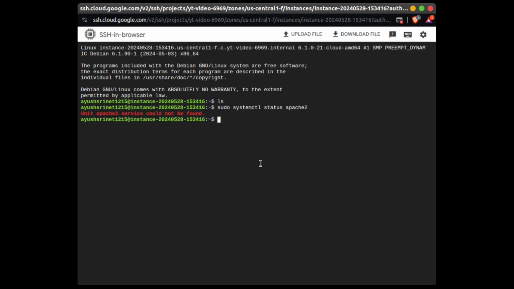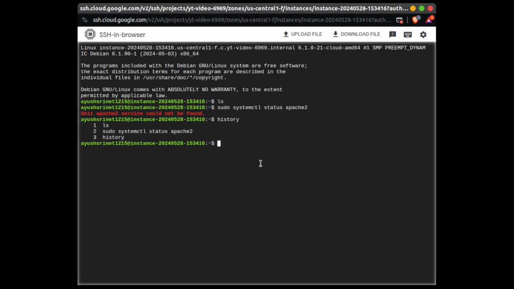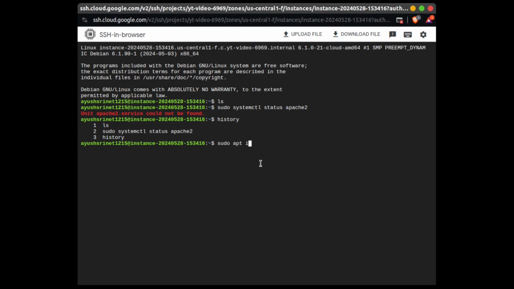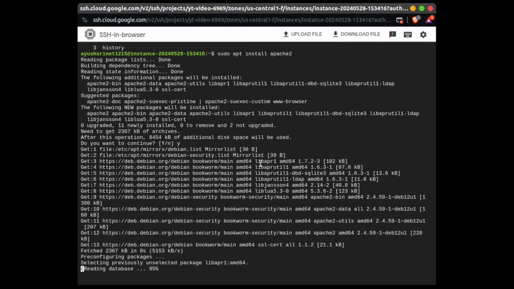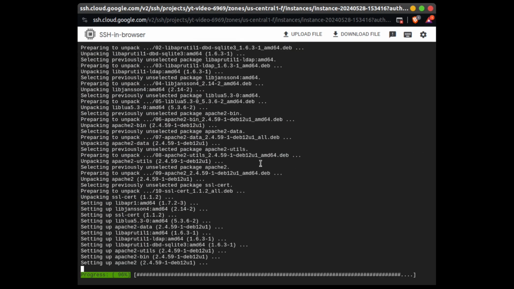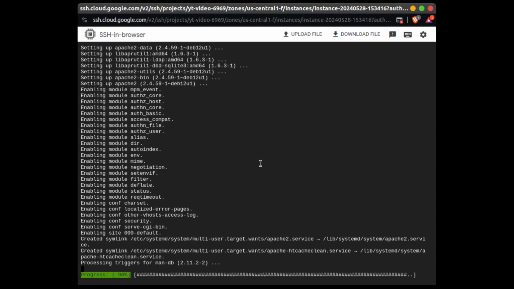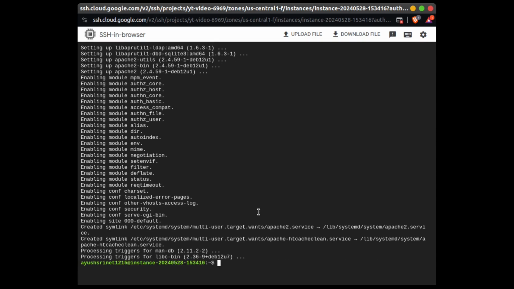Looks like that has not been installed. That's crazy. We might have made some mistake with the automation script. We can do something like this: sudo apt install apache2. Yeah, apache2 was not installed. That's crazy. It's taking a while. Okay, so apache2 has been installed and it should have also started a server, right?